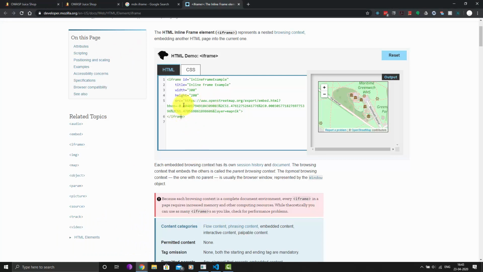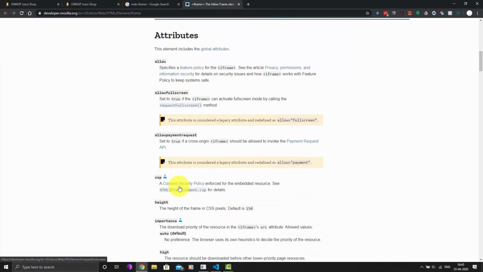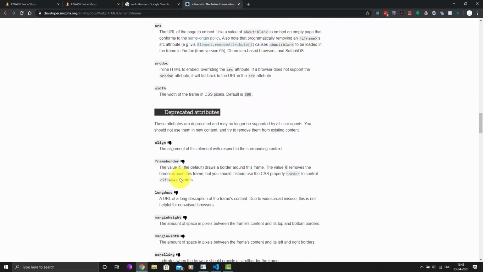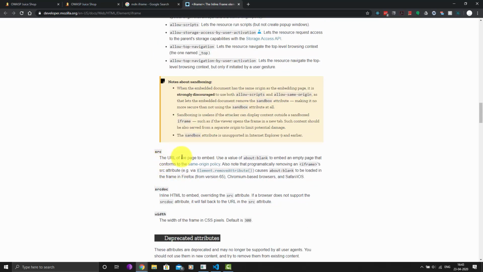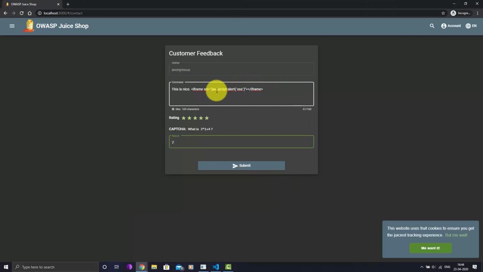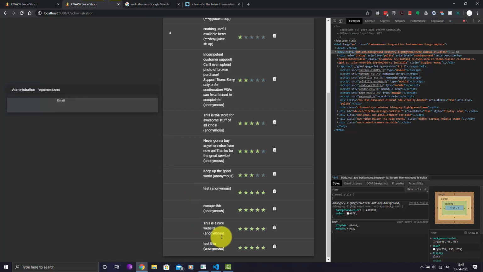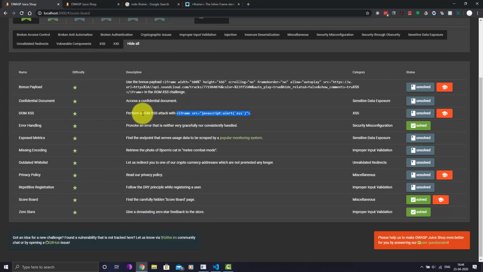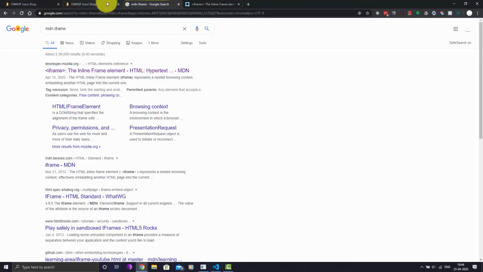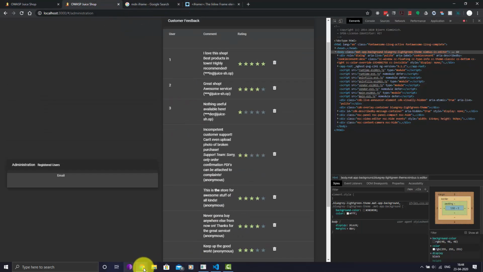Let's double check. Is source, can I really put JavaScript in the source? Because if I can, that's pretty interesting. The URL of the page to embed, use about:blank for an empty page. That controls the same origin policy, and so on. Yeah, I think this should work. It's exactly what they want. Perform a DOM XSS attack with that. Okay, all right, let's submit that.